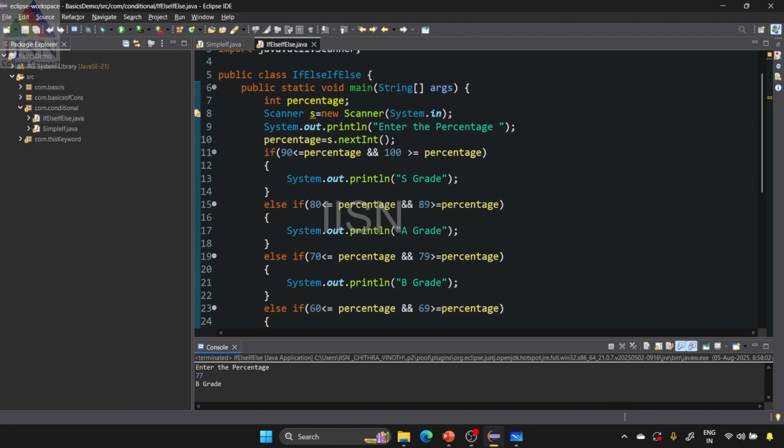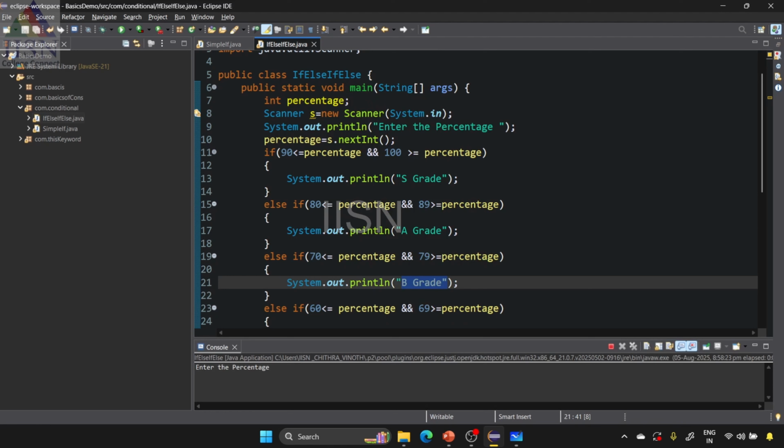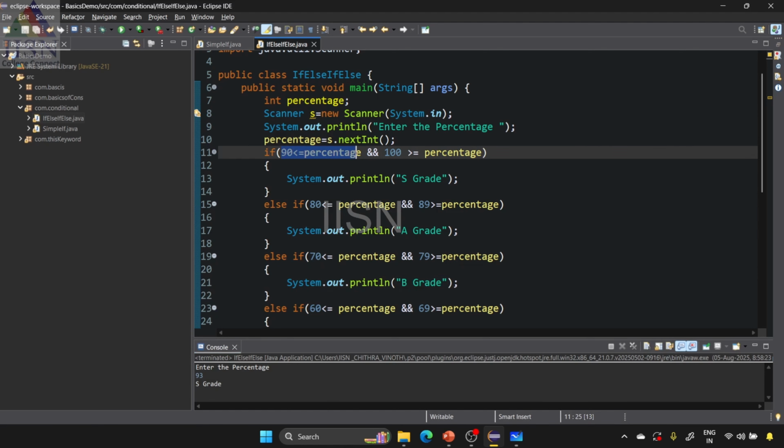So now you see the 77 comes under this category, which is greater than 70 but less than 79. Okay, so we are going to get the B grade. Now in case I give a value other than 77, for example 93, I'm going to get S grade because 93 comes under greater than 90 but less than 100. So hope you understand this if else ladder concept.